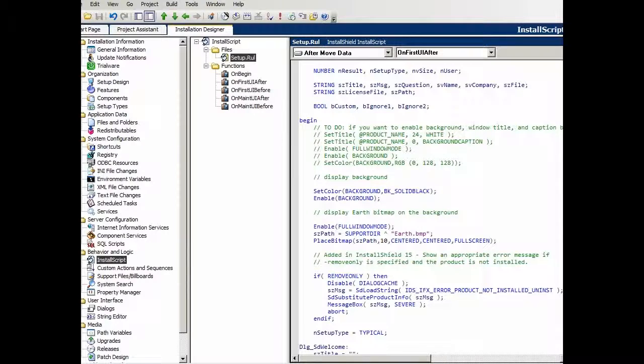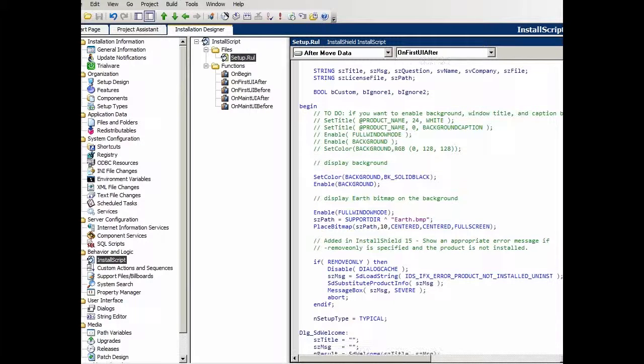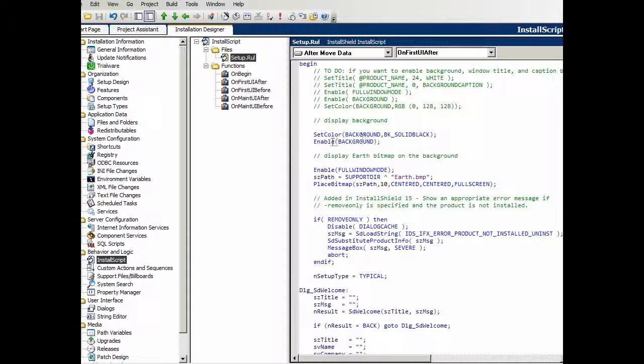What you need to remember is that if you want to display a bitmap, you have to enable the background first. That's why we left this call in here. If you just have the place bitmap statement, nothing's going to show up. So let's comment out this code. I'm going to leave it in for you so you can refer back to it.